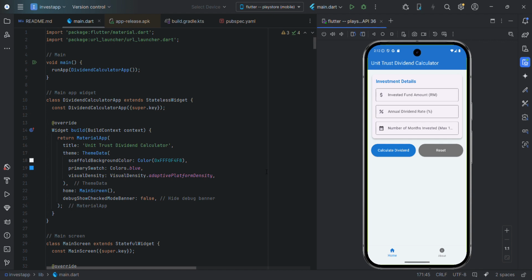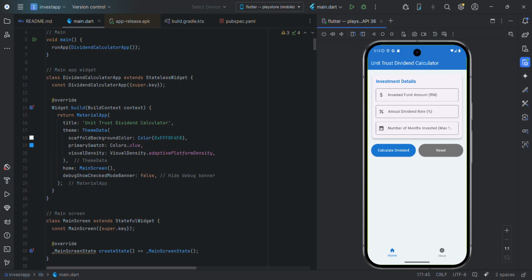First, let's take a look at the code. Here is the main entry point. This is the starting point of the app, and it runs the main widget. This is the dividend calculator app, and this is the main widget. Here we can see the title and the theme, which sets the app title and the overall theme of the app. You can see the background color is soft blue, and the primary color is blue.